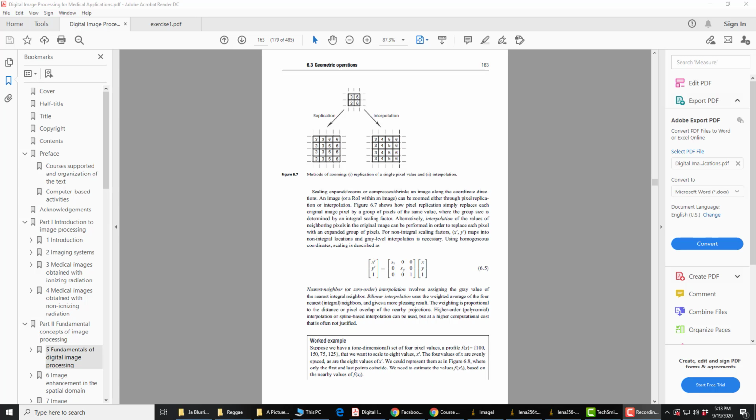In this video, I want to talk about zoom or digital zoom. If you look up page 163 in the book, we have an image like this, and we want to zoom in on it and make a bigger image, say a 4x4 image instead of a 2x2. So we can do it in several ways.